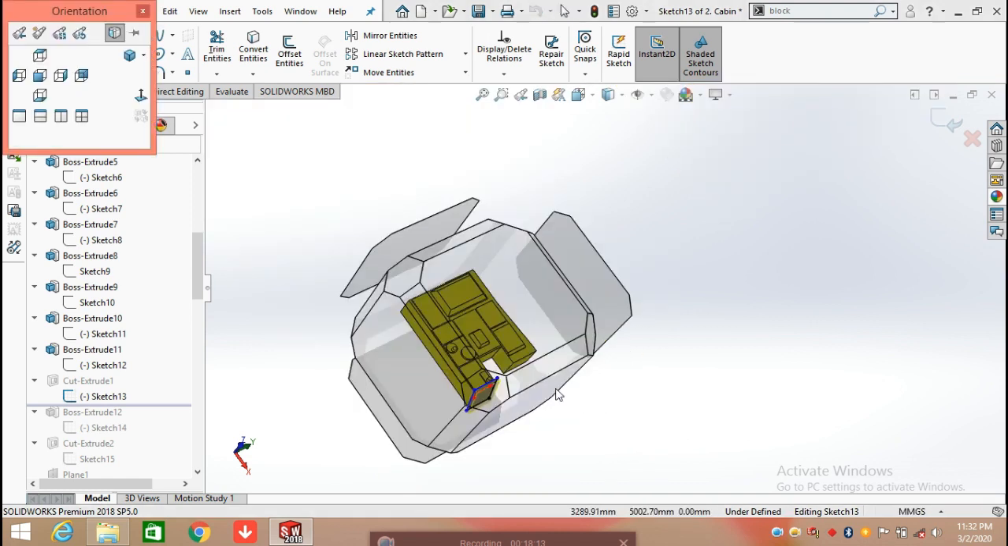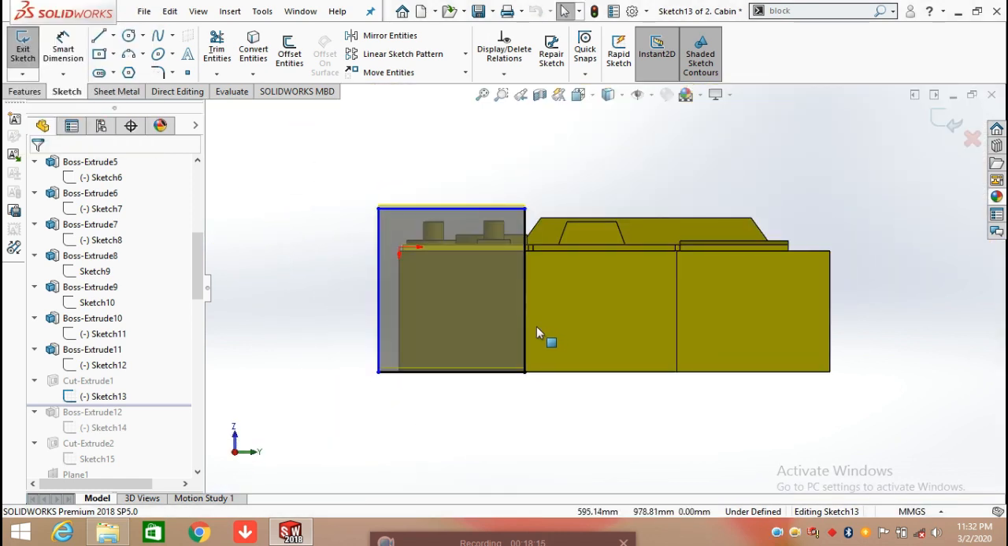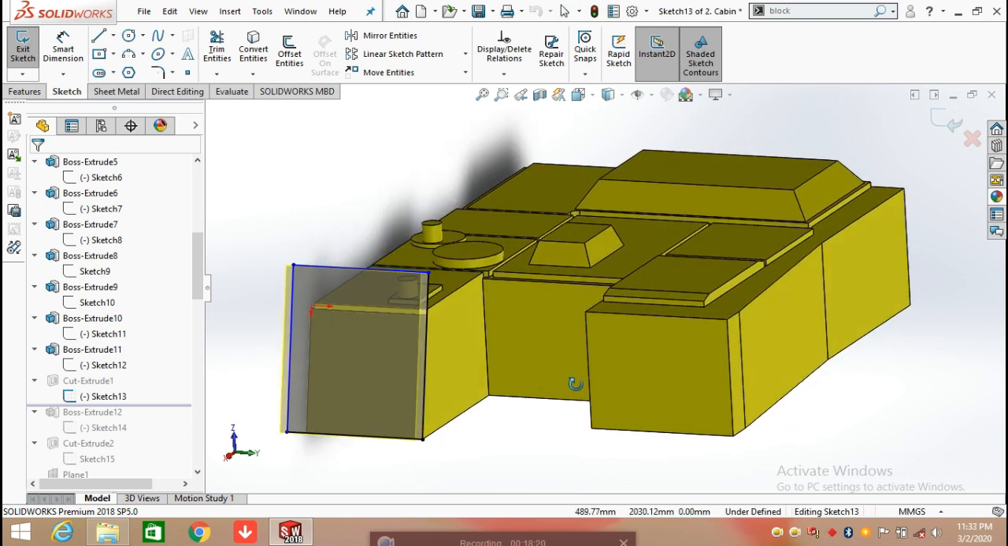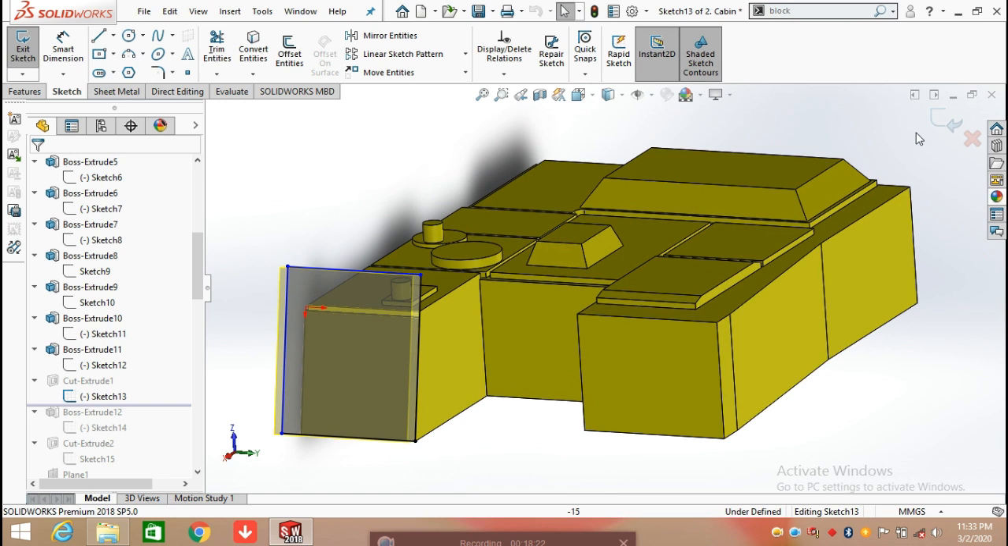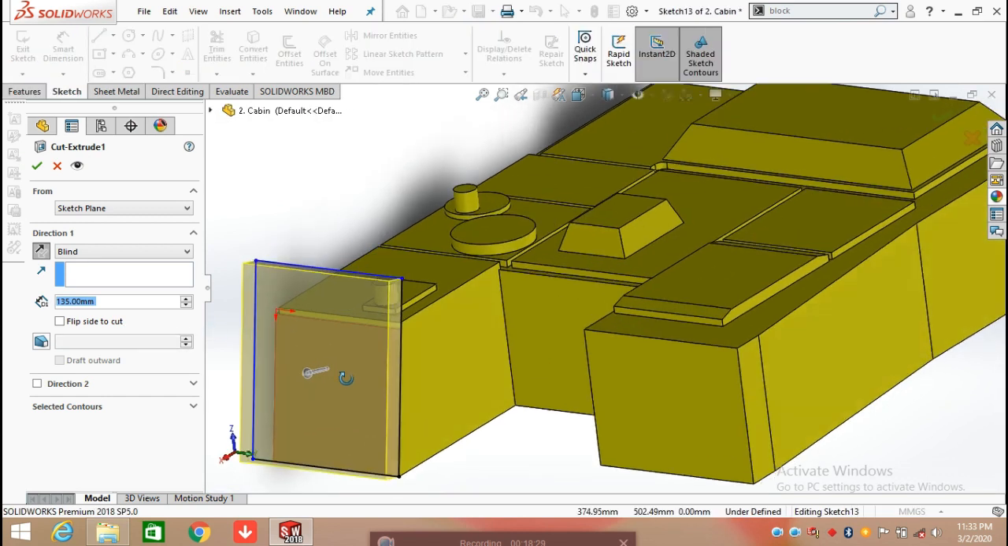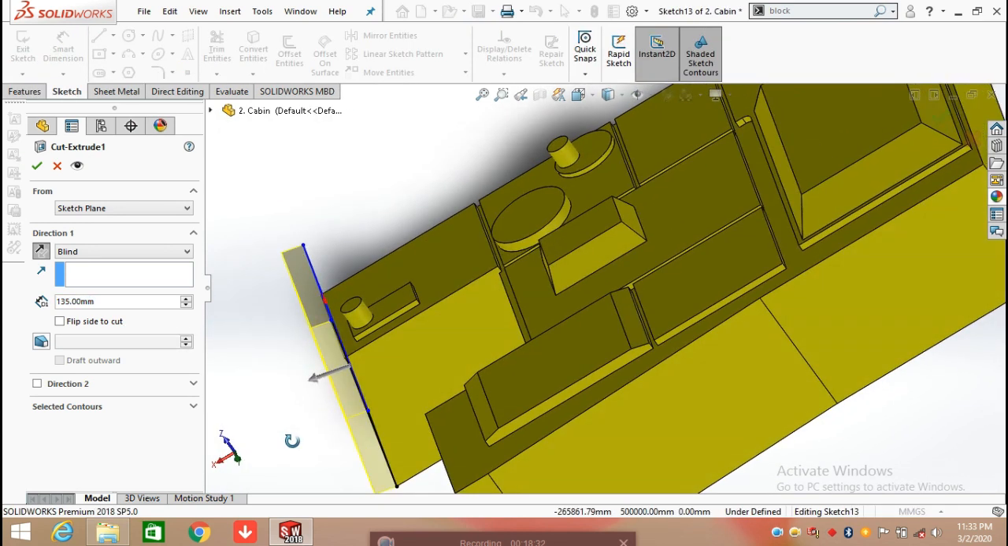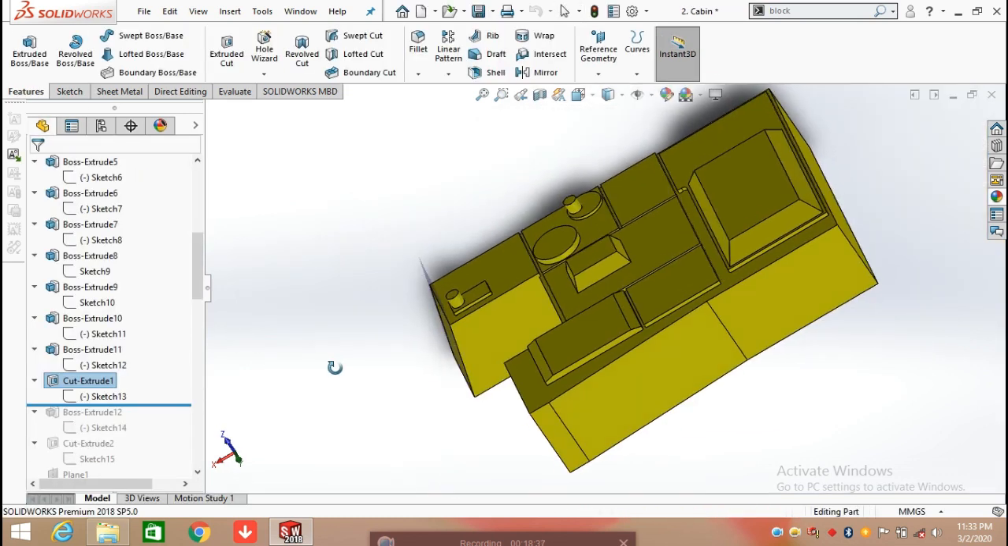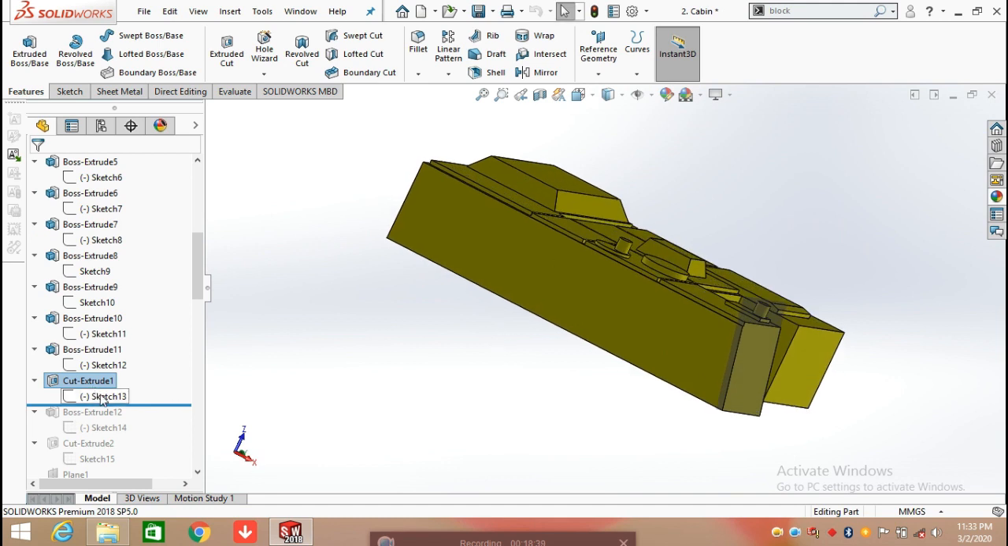So here we simply draw a rough sketch with the help of the line command, covering all the points, and select extrude cut, and extrude it cut up to a distance of 135 mm. Now continue with the extrude base command.